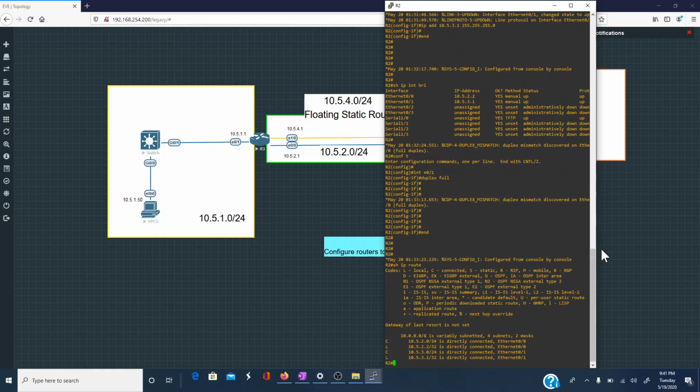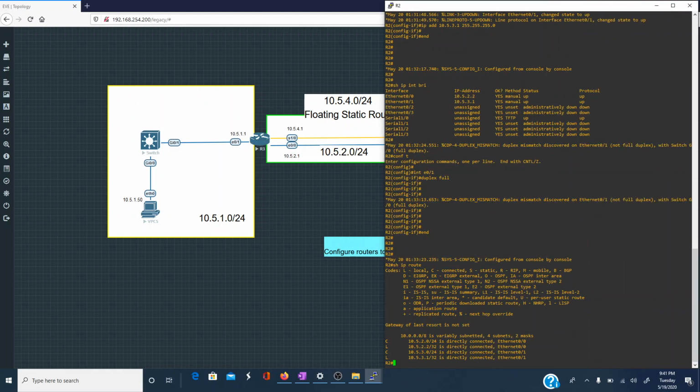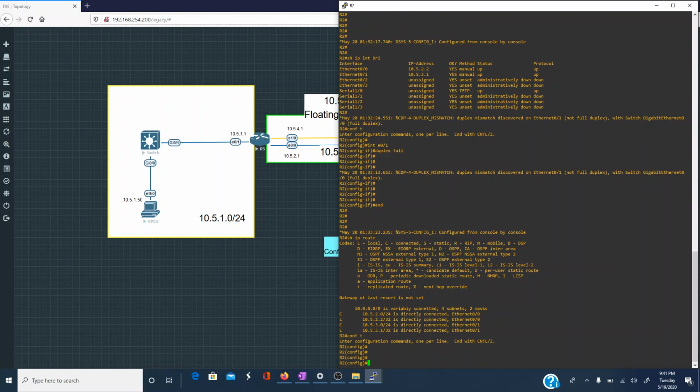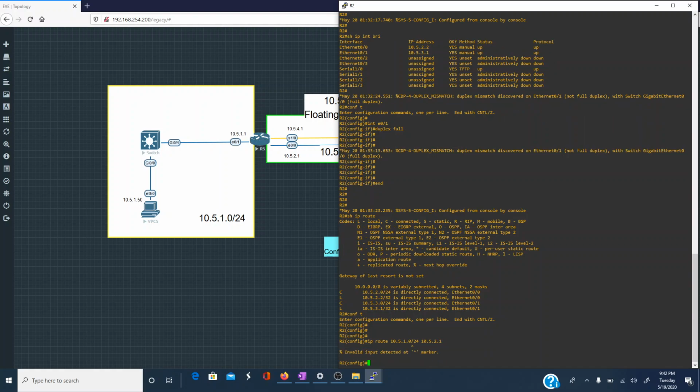We have to tell R2 to tell me how to get to R1. Okay, and guess who it's going to use? It's going to use its buddy R3. Alright, so let's go to R2. We're going to do an IP route. Where are we going to? We're trying to get to 10.5.1.0/24. And our next hop is going to be this guy here, 10.5.2.1. So we're saying R3, please take me to this one network here.